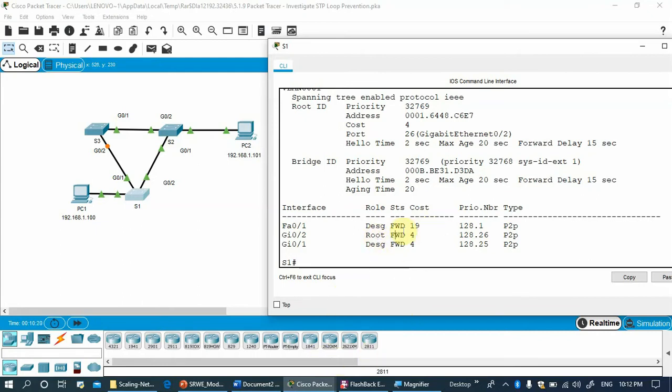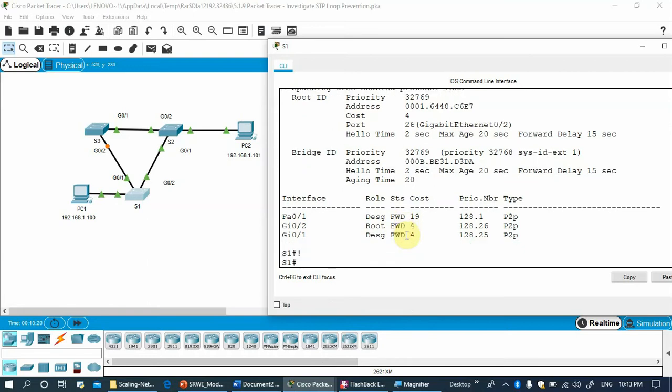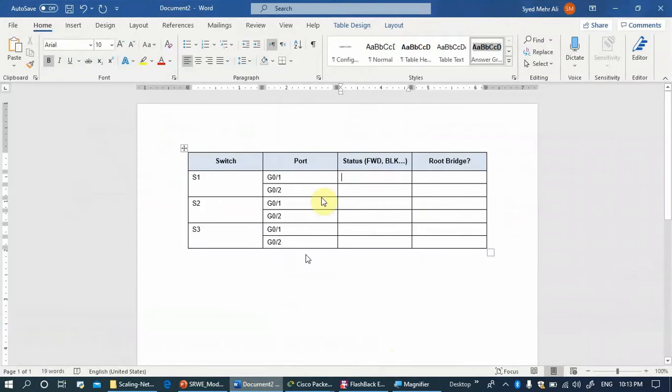Okay, so I'm not going to explain again because it's just a waste of time. So you have to listen to my previous lecture, the other lecture. Okay, so what is the port state? Forward. Okay, so this one is again forward and forward. So we will fill the table. So what is the table here?